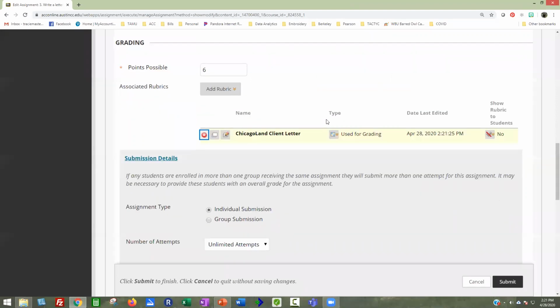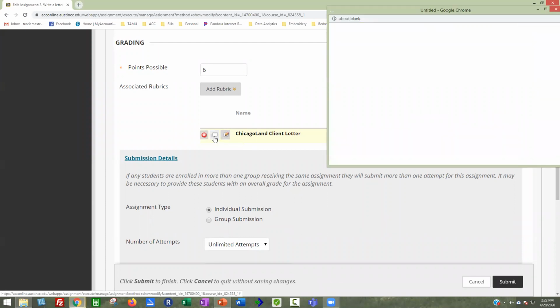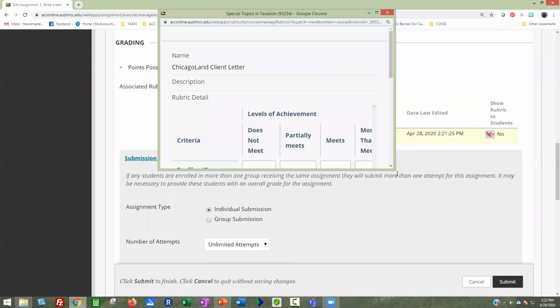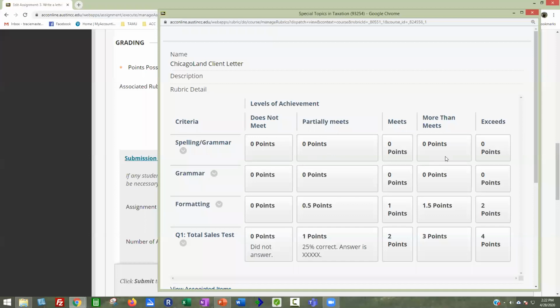Now notice what's happened: under the rubric area, I see that my rubric is now listed here. Let's go through and talk about what these different options mean. The first one clearly is that I can remove the rubric if I don't want it to be associated with this assignment anymore. I can also view the rubric, that's the next button there. I can click that button, and it will take me into the view screen so that I can see what that rubric is going to look like.